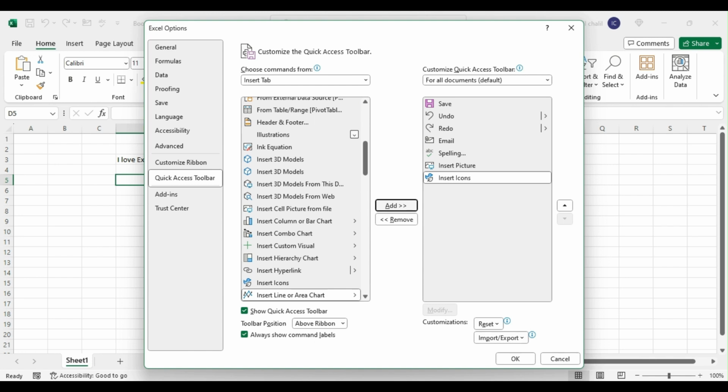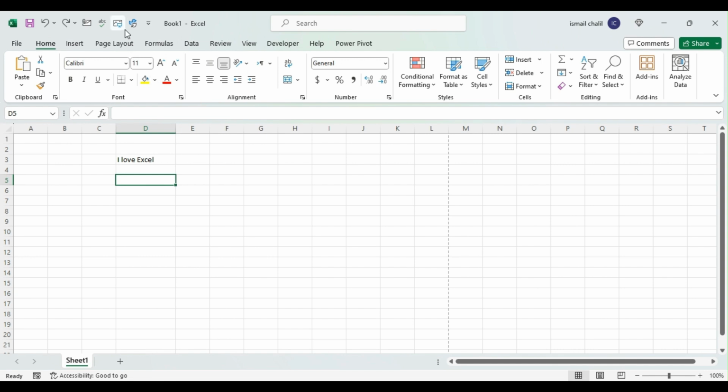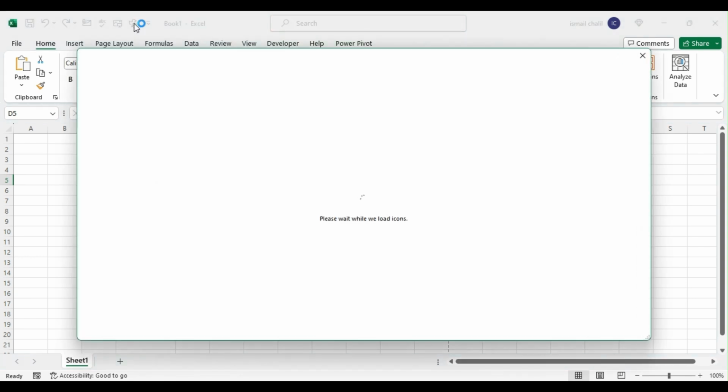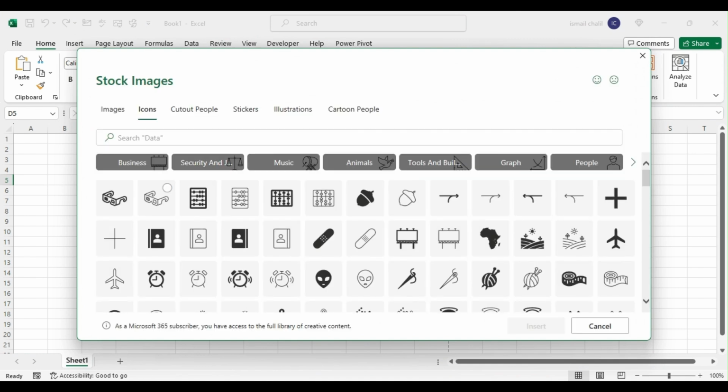The moment we click OK, you will see that it gets added. Right now you will see that there is just the spelling and the mail along with the other ones. I'm going to click OK, and you will see now it is added. Now I can quickly add any icon that I want to my workbook just by clicking here instead of going to insert and then icons. So maybe I'll select this and insert.